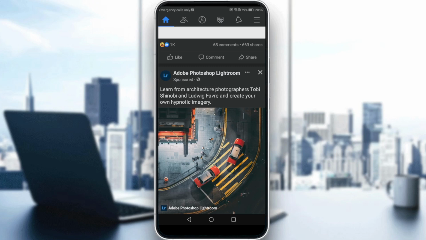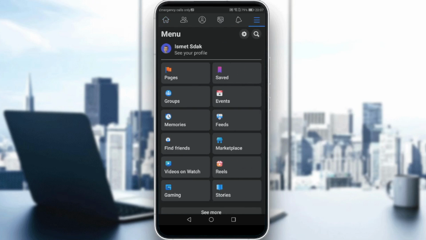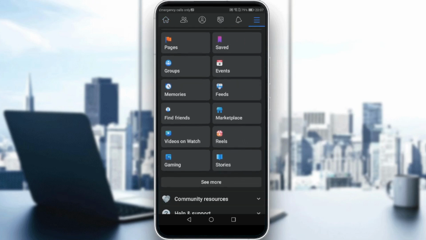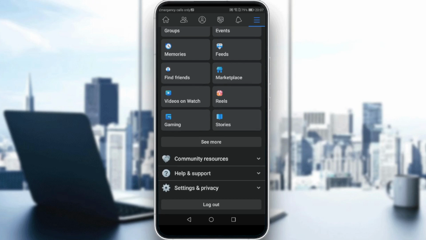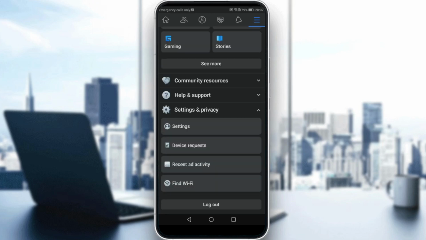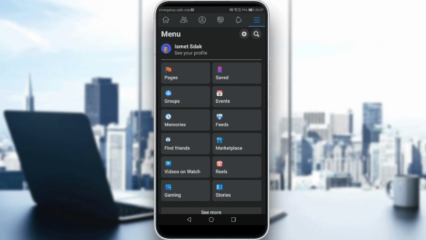is click the three lines at the top right corner. Here, if you scroll down, you can go to your settings by clicking Settings and Privacy, then hitting the Settings option, or you can just click your settings icon at the top right corner.